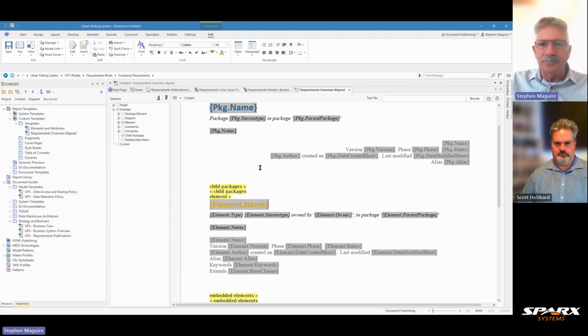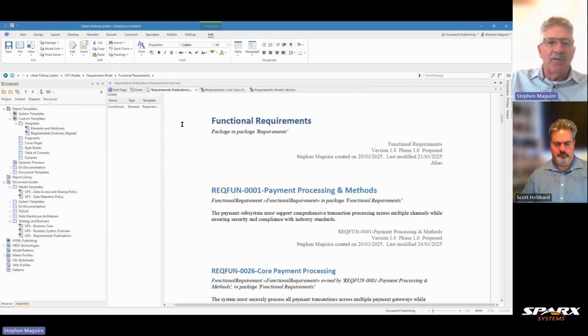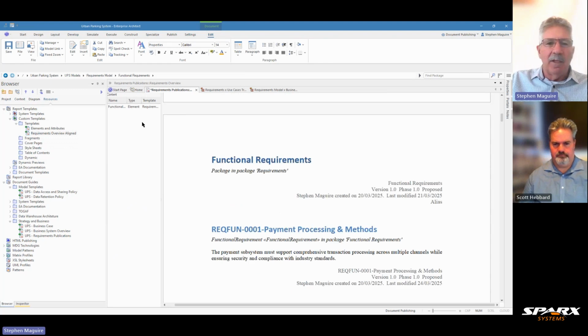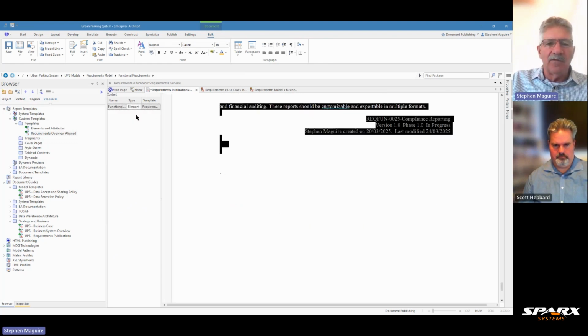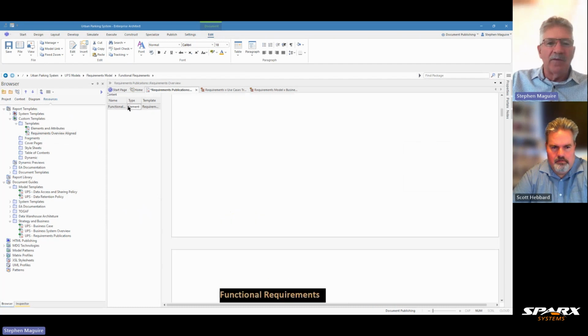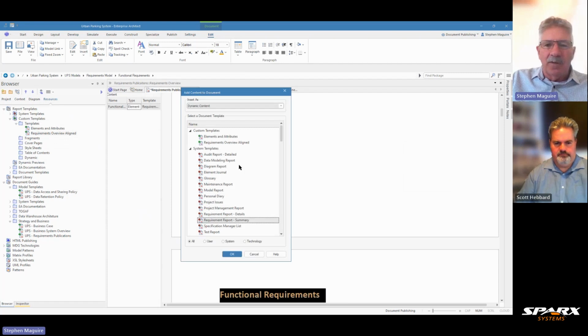So let's save that, and we'll close that one. Let's go back to our document now. We've got our requirements overview there. Let's go back to our template here and make sure we can highlight that section. Yes, we can. So that's the section that we want in there. And let's right mouse click on here and now say change template.